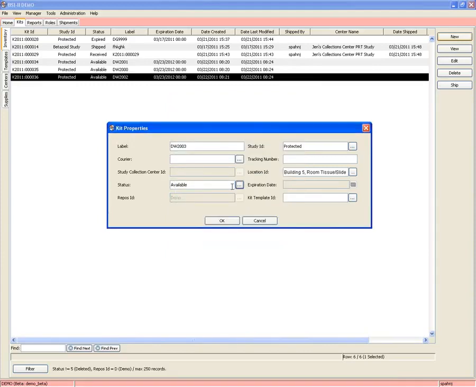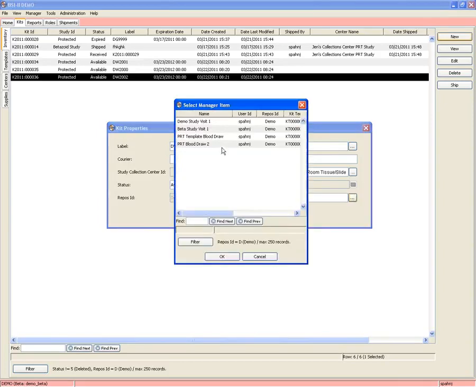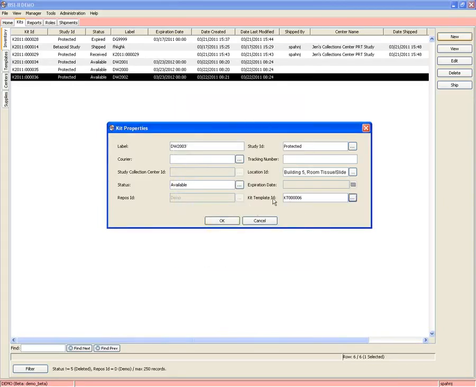So I'm going to keep my status as active. Again, the expiration date gets filled in automatically from the earliest expiration date of a kit component, and repository ID defaults to my repository ID, and then I can pick a kit template. So maybe I want to use this template to say what I need to put in my kit. So once I fill out kit properties, I can press OK.